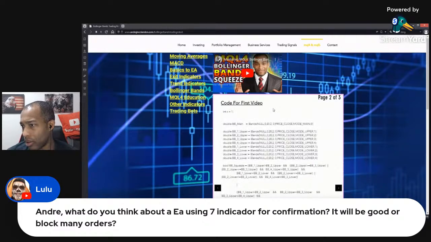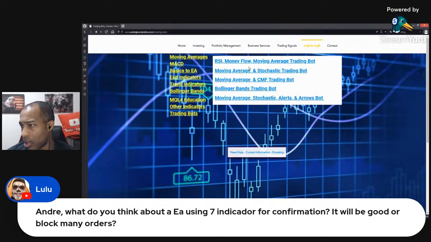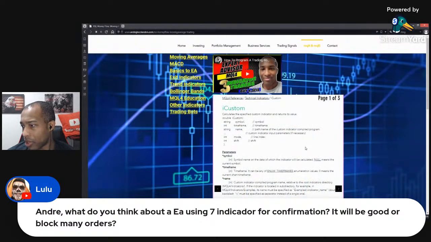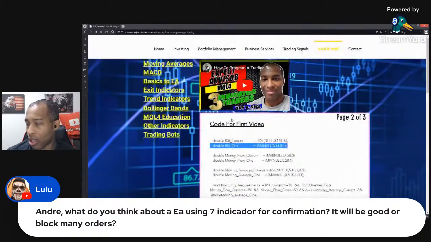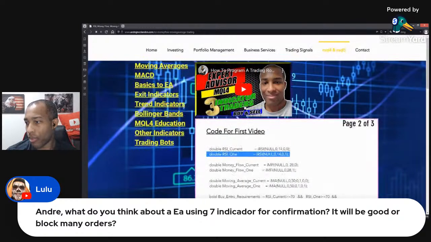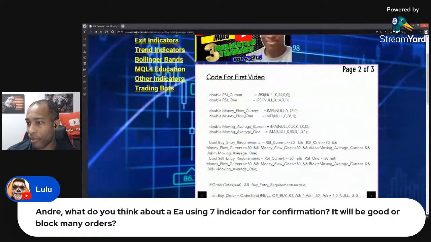I'll give you an example. Here's a trading robot that I have for free. RSI, money flow, moving average. If you look at the code, you can see that we have the RSI. Let me make it a little bit bigger. We have the RSI, we have the money flow, and we have another moving average. We have RSI moving average.